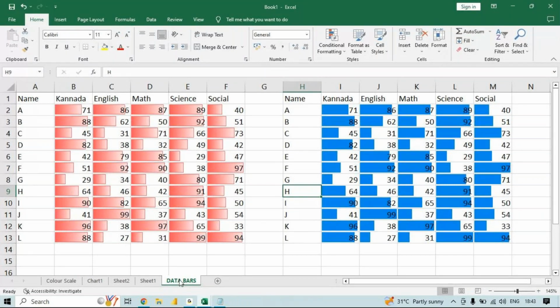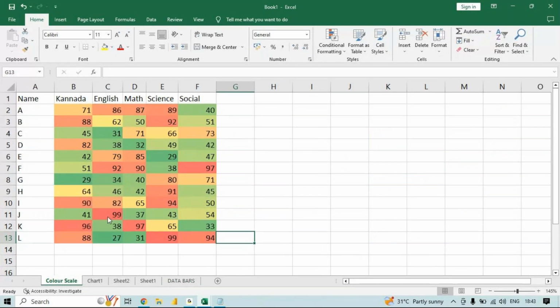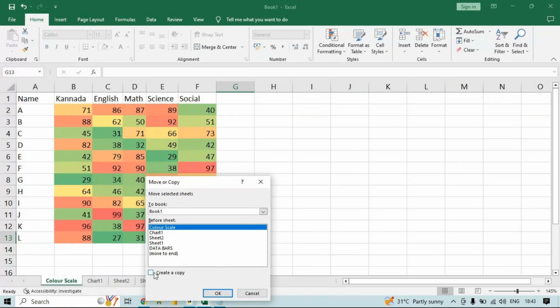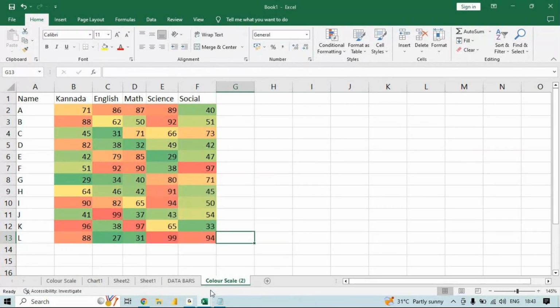And now right click, move or copy. Now I want to create a copy of this sheet. What sheet? Color scale. Create a copy and move to end on the same workbook. Now I'm not going to another workbook. On the same one, create a copy, a duplicate of the sheet, and move that to the last. So create a copy and move to end. So the copy is created and it has been moved to the end. Done. So now move or copy is over.